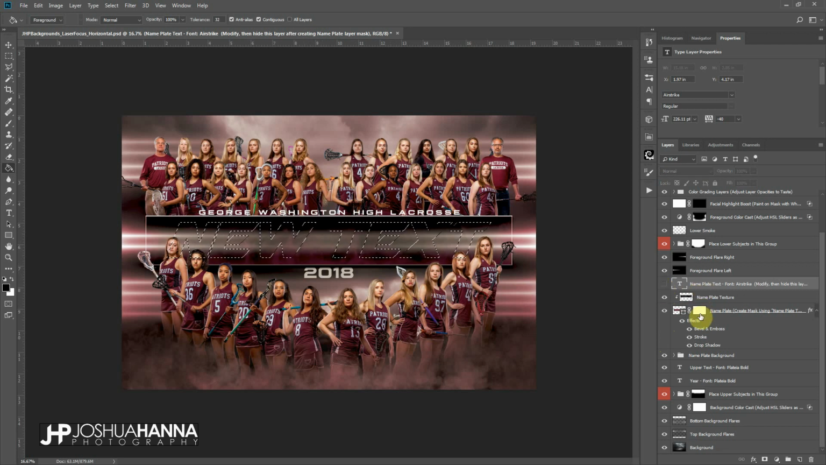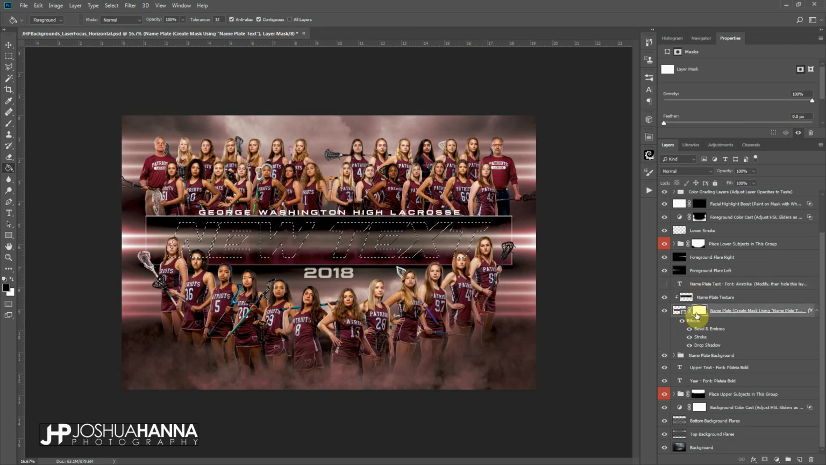We're going to drop down to this new mask we just added to our nameplate, and then we're just going to simply come over and fill this selection with black. And then Command or Control plus D, deselect, and that's all there is to it. So that's just going to give you this new effect with the text here. Should be pretty simple. I hope you guys get a lot of use out of this.